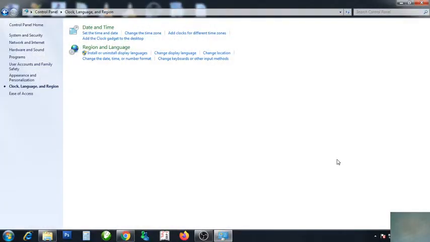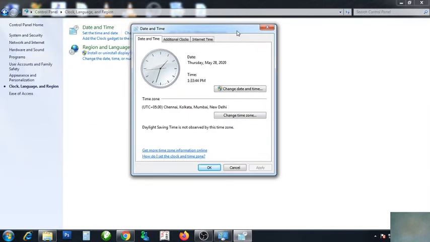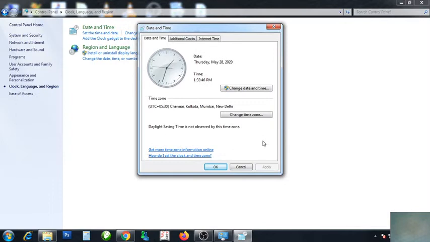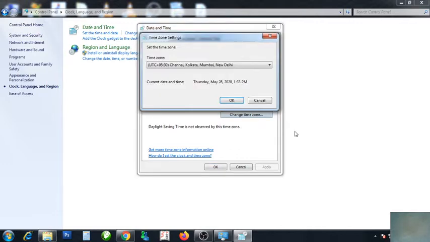Now you can also change the date and time, the month, and the year. So let us see what the other options are. You can change the time zone. Every country has a time zone. Suppose your time zone is not correct, you can click here. Our time zone is UTC plus 5:30 Chennai, Kolkata, Mumbai, New Delhi. You can select any time zone here.